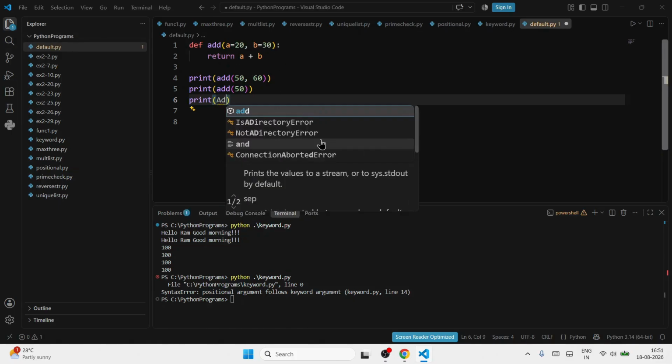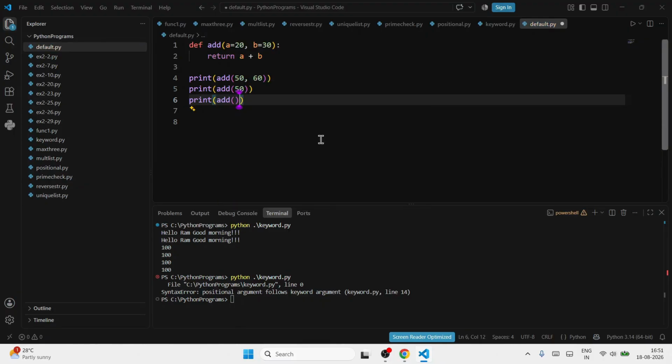And if I call add and I'm not passing anything, print add with nothing given, will it take both defaults? Yes. So 20 and 30, 50. But now some may ask, I want a to take the default and b I want to give. Like in the second example, what is taken as default in the second example?